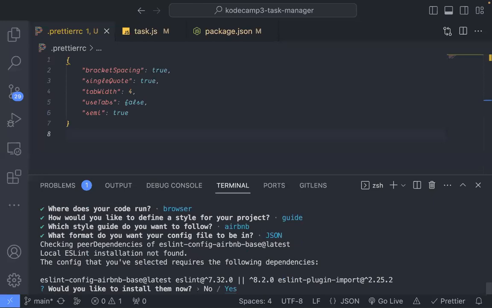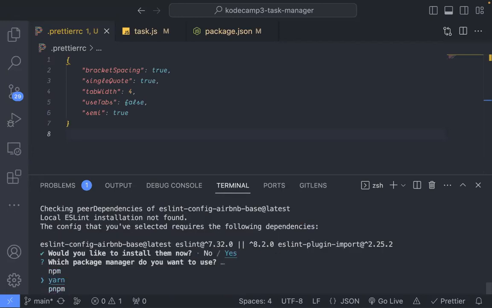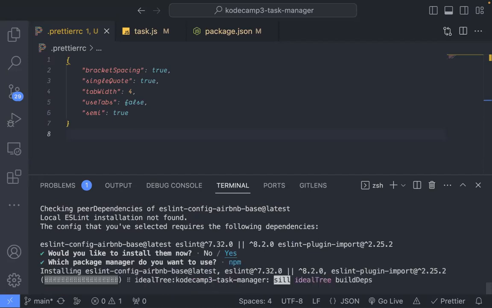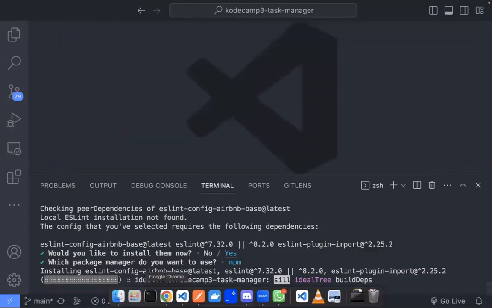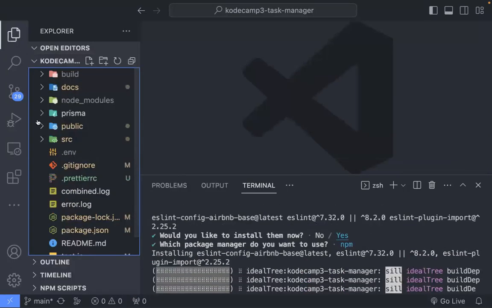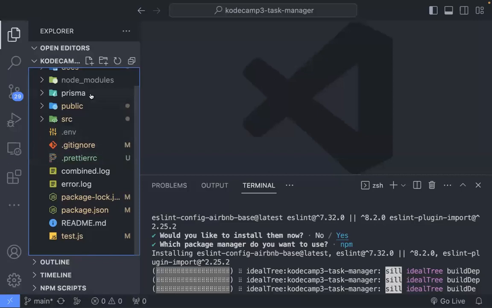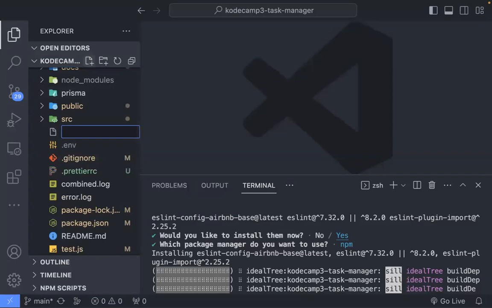Checking peer dependencies for ESLint. Would you like to install them now? That is the ESLint config Airbnb latest, and ESLint, all these plugins. If you hit yes, it asks: are we using NPM, Yarn, or PNPM? We're using NPM, hit enter. So now all these dependencies are being installed: the ESLint config Airbnb base, ESLint version 7.32.0 or version 8.2.0, the ESLint plugin import version 2.25.2. It seems to be taking a little time, so let's just wait for it to install. And while this is installing, we can actually create, if there are any files you don't want Prettier to format, a file for Prettier to ignore.